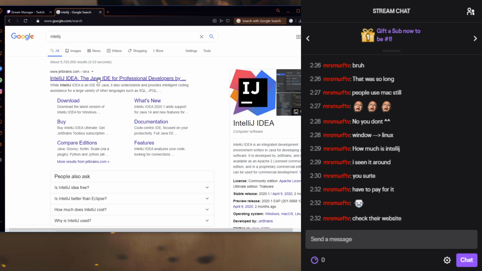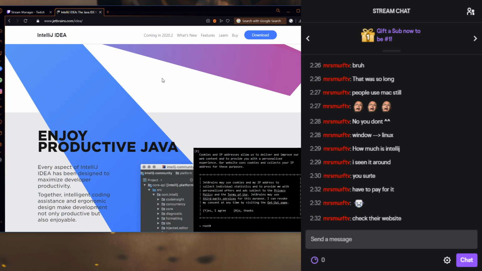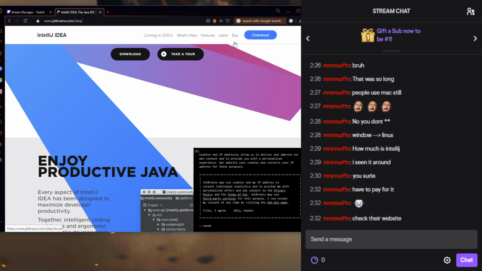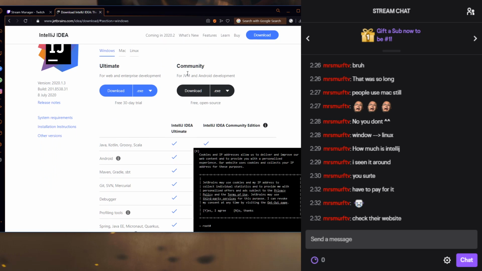Okay, go to the website on Windows for professional thingies, and all you do is download, and that's the one you want there. Community for JVM and Android developers. Download exe, free, open source. There's your download button there.